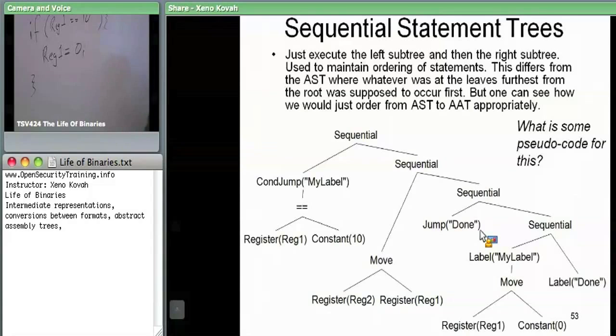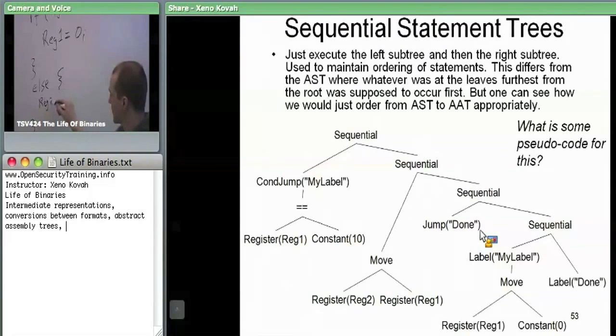Right, so we've got multiple votes for else, and now I have to think of what this actually is. Yes, this does require an else. Why is that? The question is, why does this require an else? First, we put our else, and we say else, move reg 1 to reg 2, so reg 2 equals reg 1.